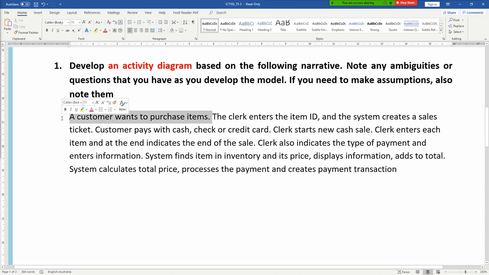Is there any actor there? Customer. Yes, the customer is the actor. Any activities? The activity is that the customer is purchasing items. But this sentence just describes the whole process briefly, so there are no specific activities. So go to the next sentence.